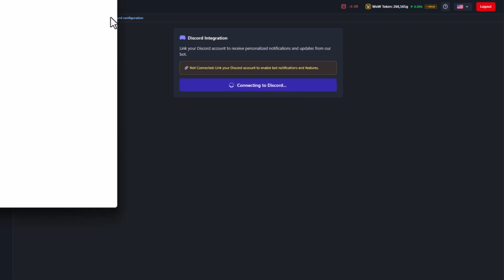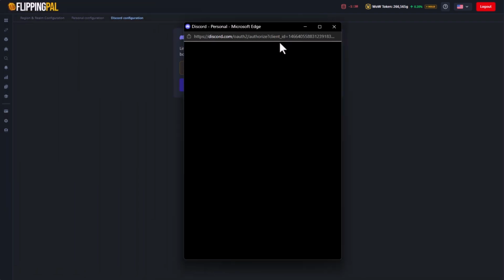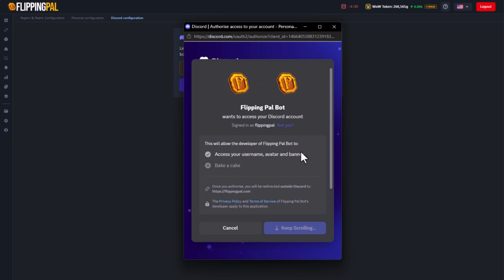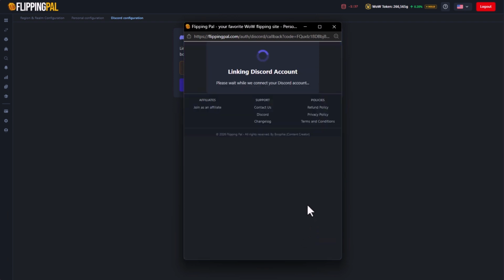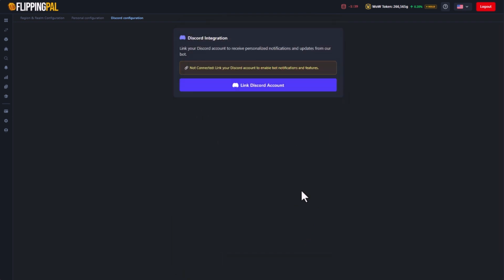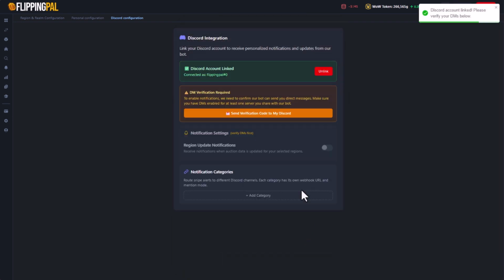So first of all, you need to link your Discord account. What you want to do is click this button, it'll bring up the Discord authentication, and once this is done, this is basically going to connect your Discord account with your Flipping Power account so that you can actually have access to the Sniper Alerts bot.